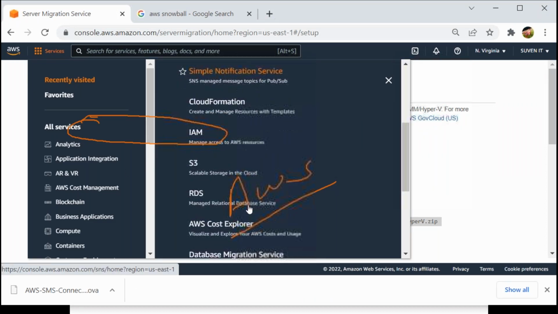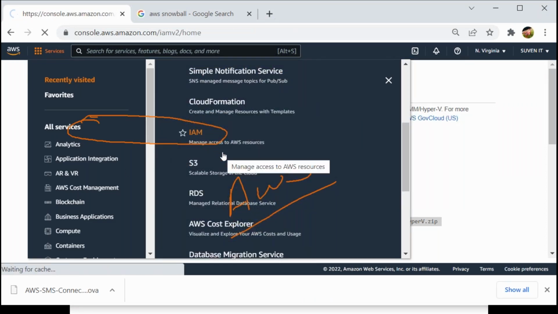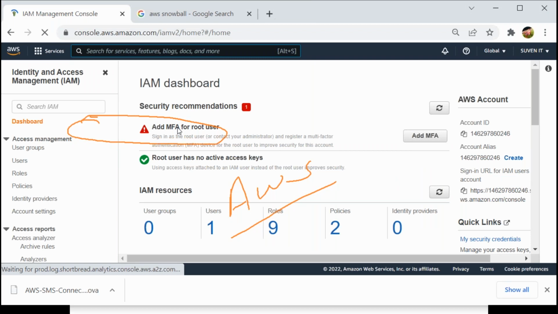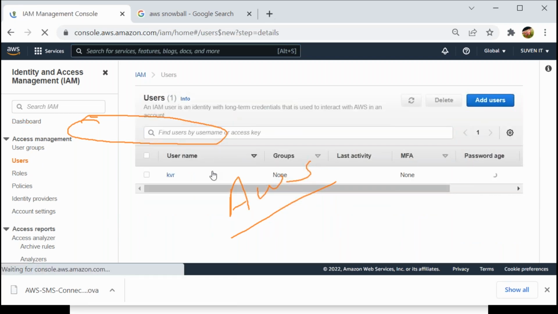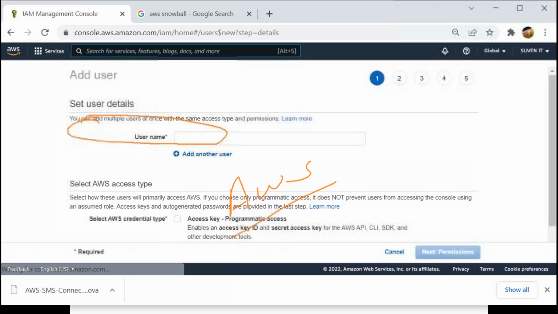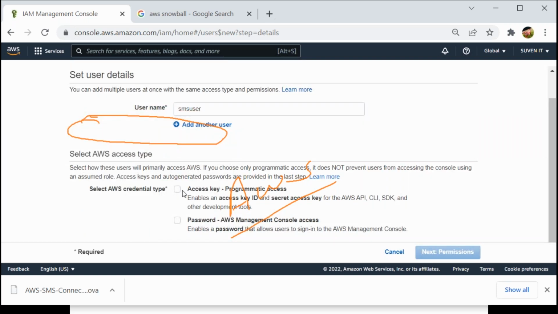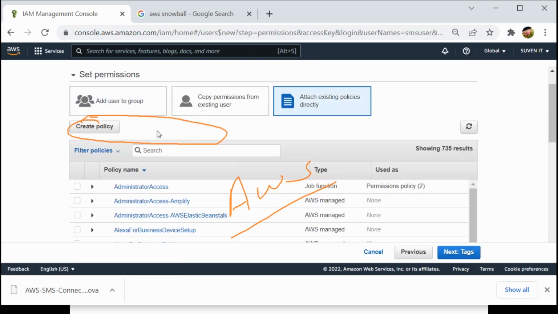So in IAM, we need to do two things. One is you need to create an AWS user, and you need to assign a role for that user. While creating the user, like whatever VMware user or something like that, we can provide the user name like SMS, server migration service, or some SMS user. You can give any name. Then while creating this user, you can get the access keys and secret keys of this user. This is the most important.